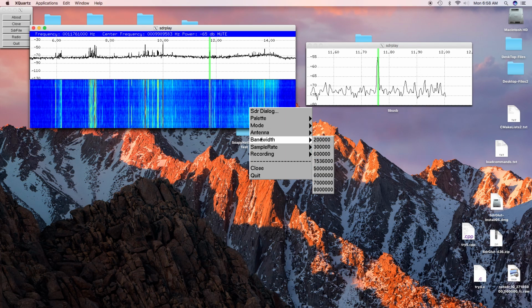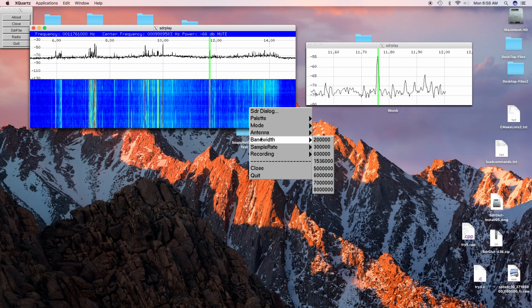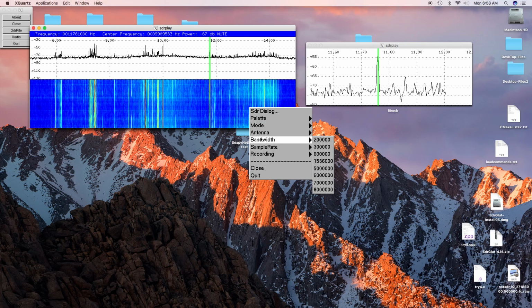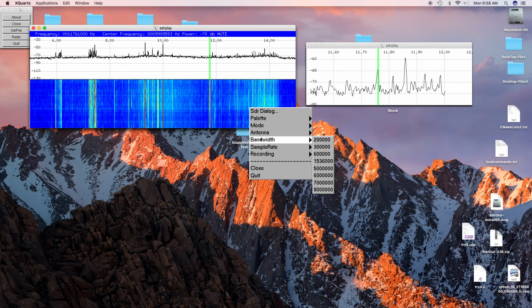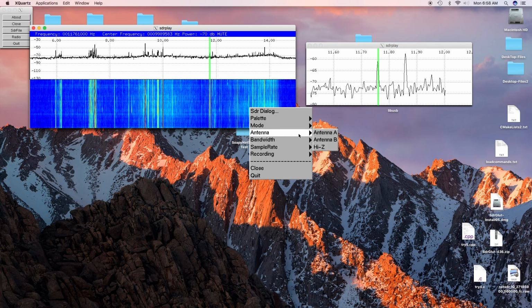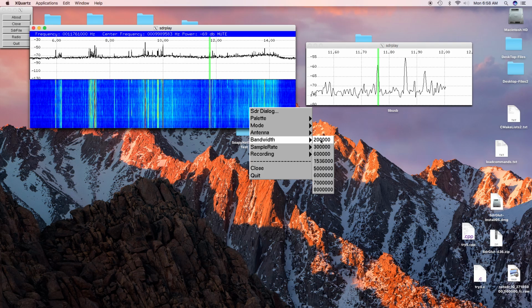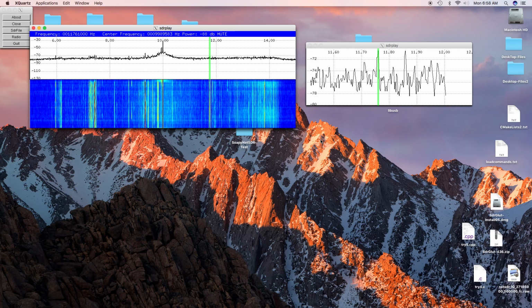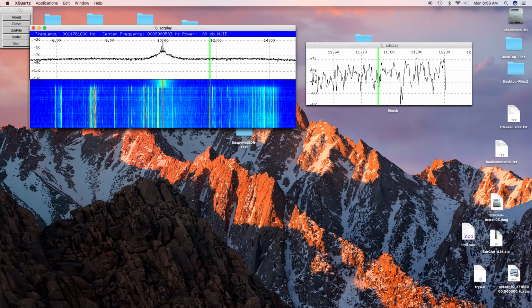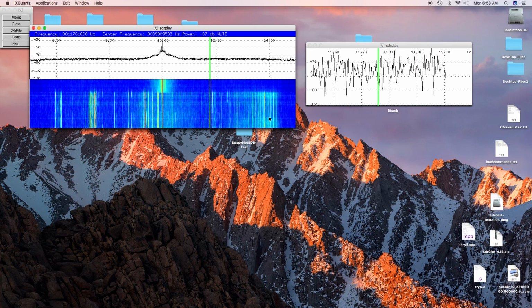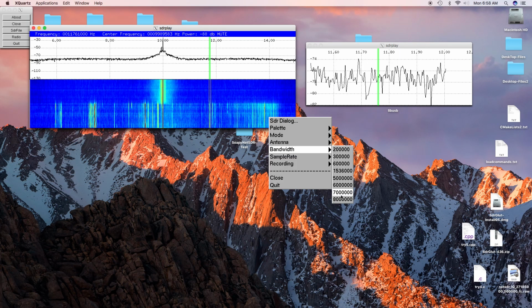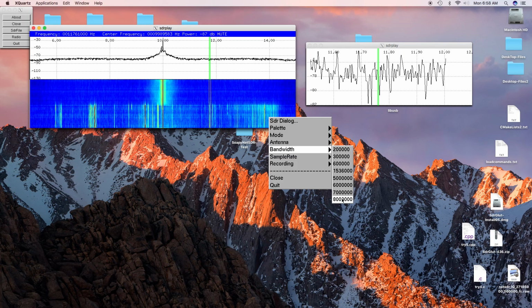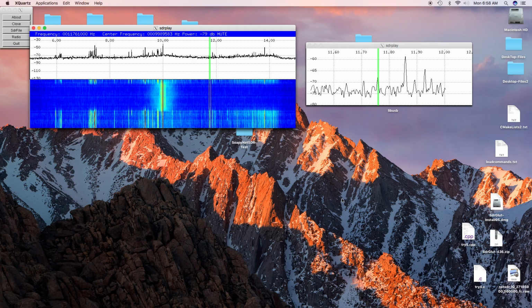Now, setting the bandwidth tends to be kind of, it automatically sets the bandwidth as you go set the sample rate, but you can set it if you want to. I mean, here if I set it to 2, it ends up with a very narrow band right in the middle, and everything else is useless. And so normally you just let it set itself, and it picks reasonable values for it.